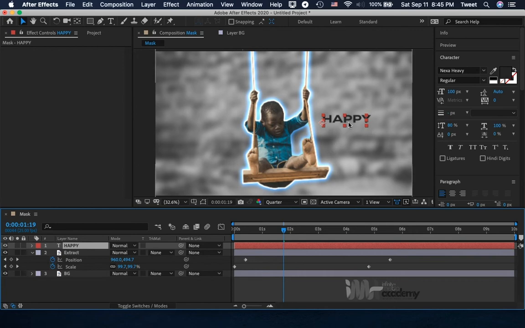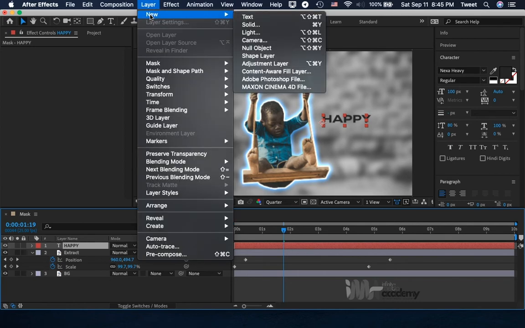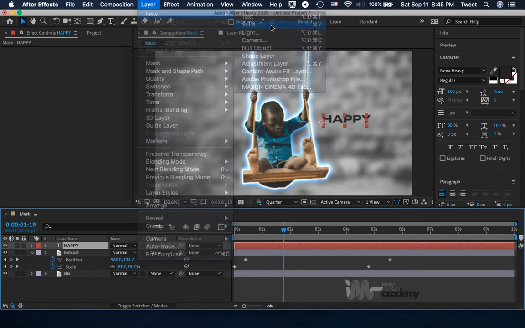So to apply a track matte to this text layer, we will go to the top here and select the menu that says layer. Under layer, you can see new, and then under new, go to solid, click on solid. You can see the keyboard shortcut is Command Y or Control Y on the Windows keyboard. So let's click solid now.